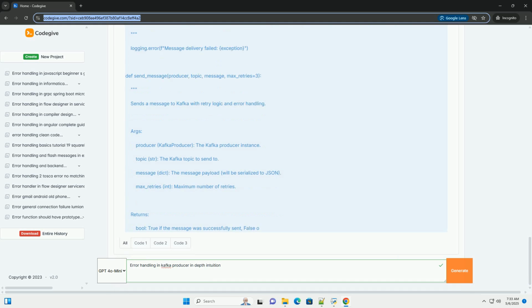batch_size, the maximum size of a batch of messages. max_request_size, the maximum size of a request to the broker. max.in.flight.requests.per.connection, the maximum number of unacknowledged requests the client will send on a single connection before blocking. This is important for ordering guarantees when using retries.